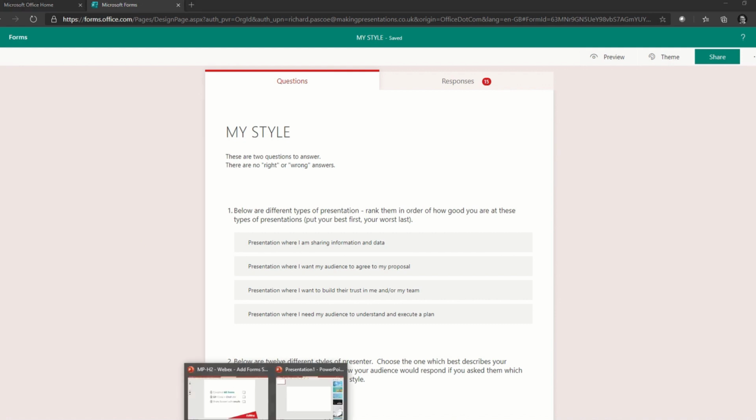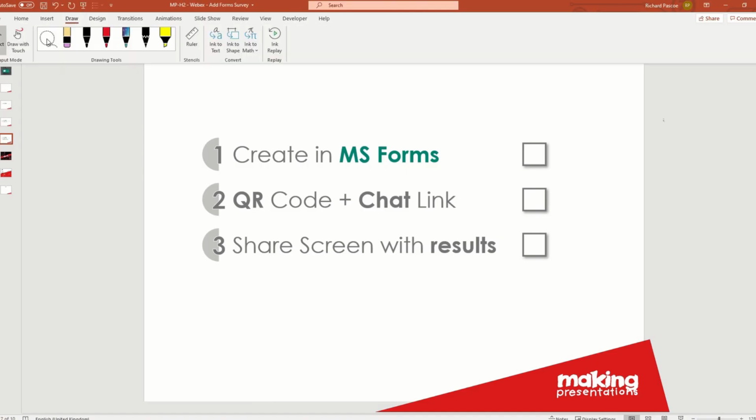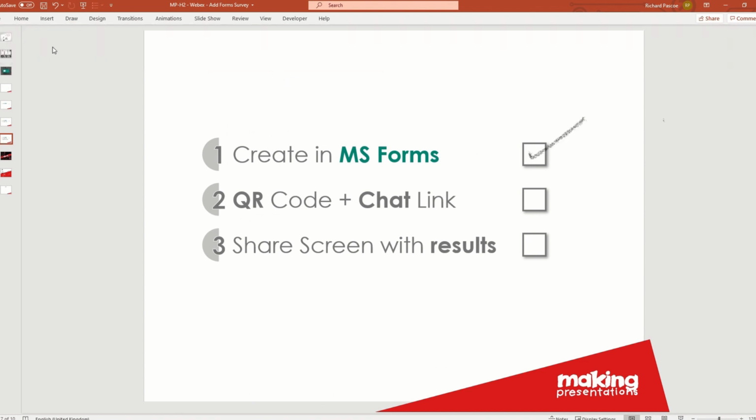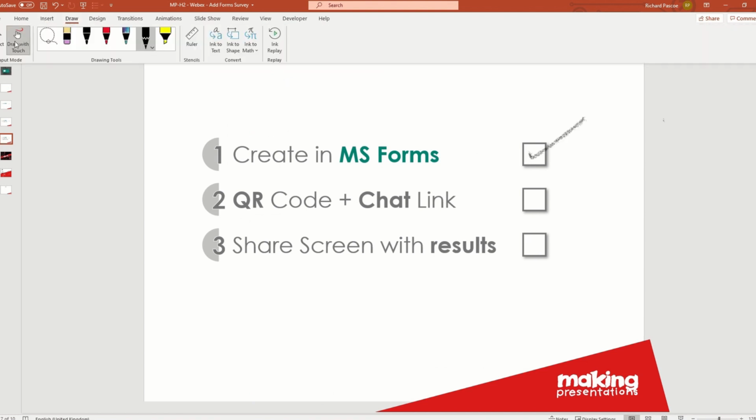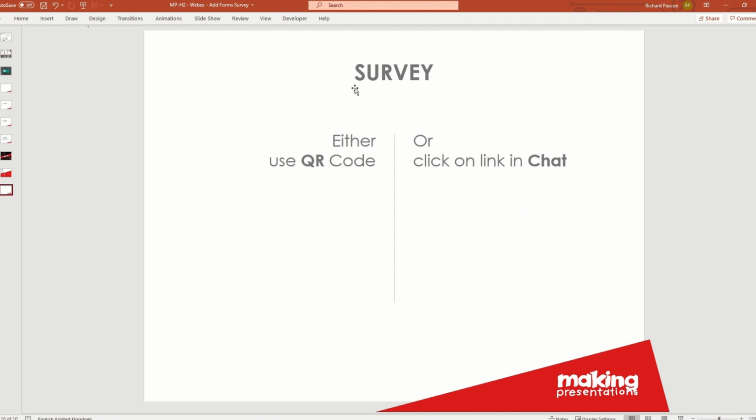So that's how to create the presentation. That's the first one we can tick off, and let's even tick it off. First one, done. Let's get into the second area about this QR code and chat link. So let's imagine we have created a slide for our survey. How do we share? Well, here we can either get the audience class to use a QR code, or as simple as getting them to click on a link in chat. Let's show you how you integrate those two.